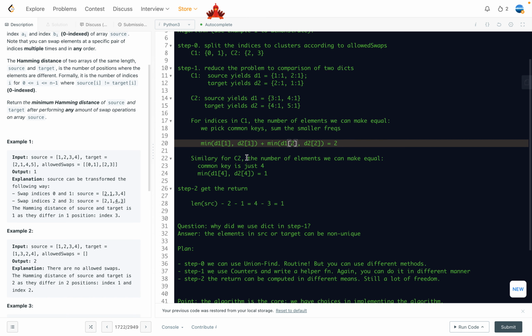So similarly for C2, the number of elements we can make equal. First, let's look at the common keys. So in this case, we have only one common key, that is 4, right? But 4 appears once in each of the 2 dictionaries. So the minimal will be 1. This is also the number of elements we can make equal.